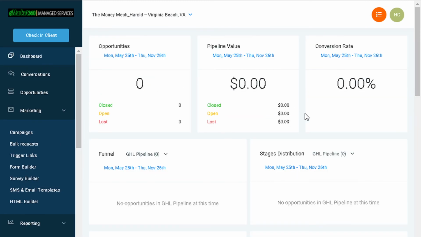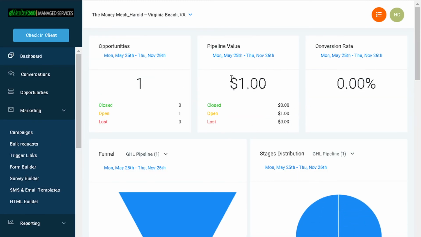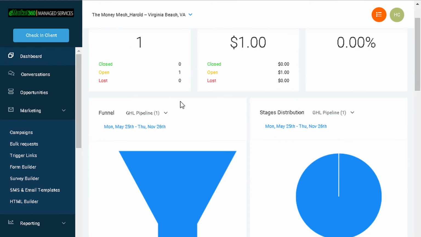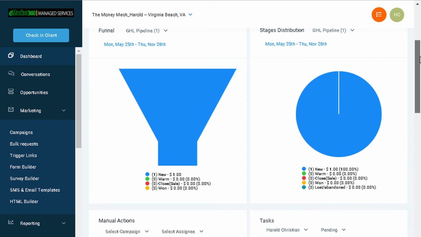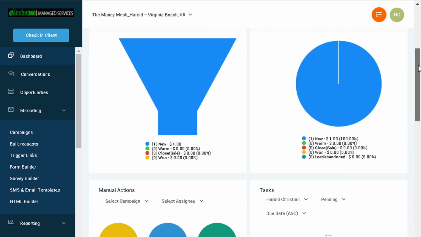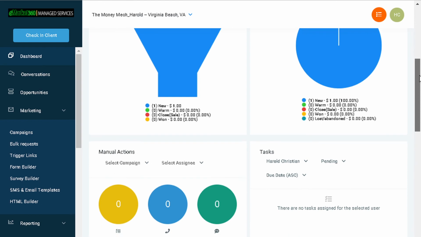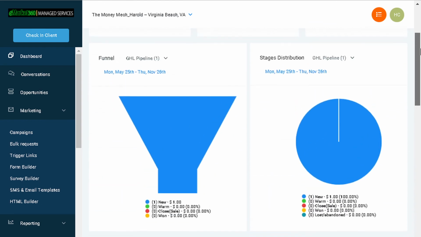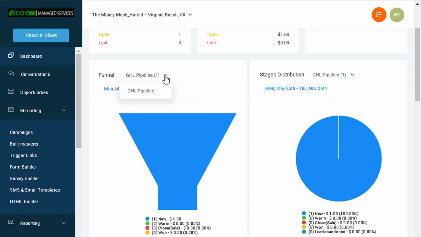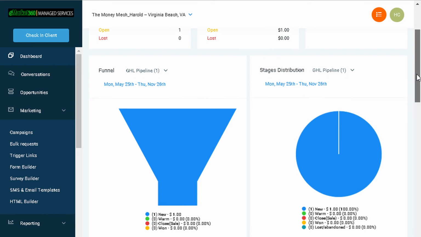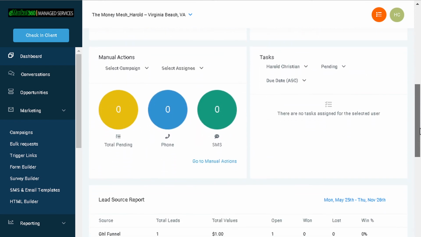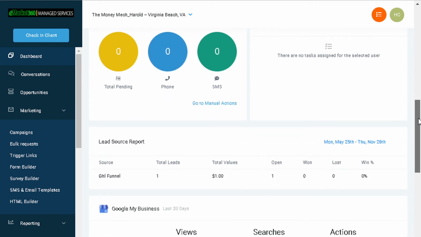If you look into the dashboard again, as you can see, there's a pipeline, and then there's opportunities, and let me show you on the right here and down below. Okay, so right here you can see it's displaying a GHL pipeline stage distribution. You're gonna see that it's blue. There's a color coding right there, and then manual action is gonna pull out SMS and a phone based on your assignee right here, based on your team members. So yeah, haven't done anything like that, but yeah.